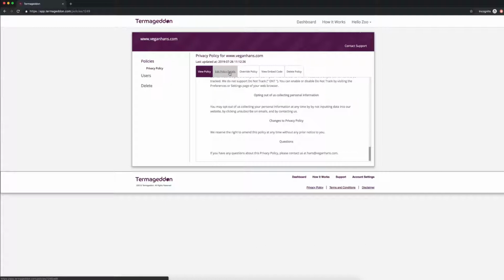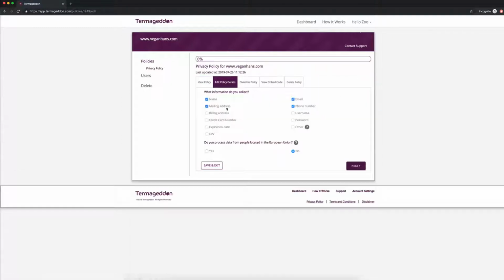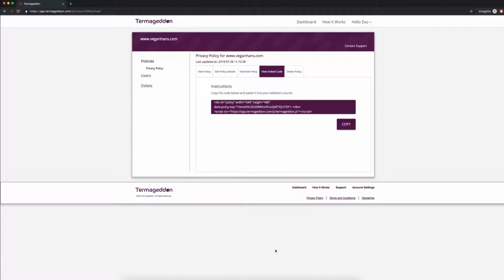If something does change in the future, like let's say you're now collecting username and password to sign up for accounts, so your users are able to create accounts on your website, you can just go here under edit policy details and change those details, then click next and go through it, and it'll update your policy without you needing a new embed code.